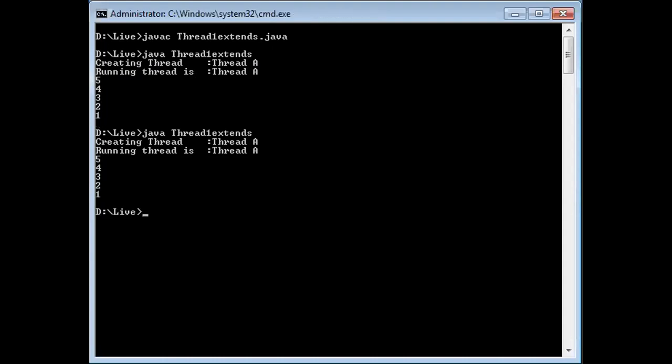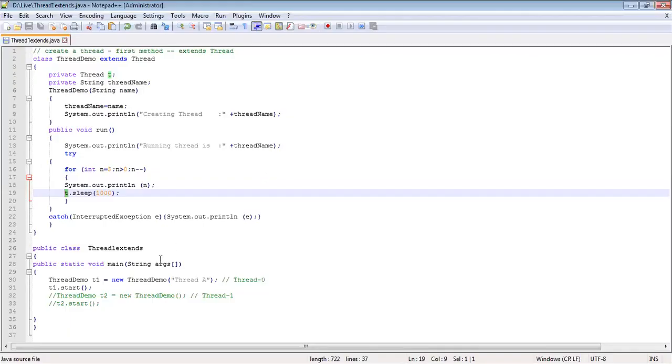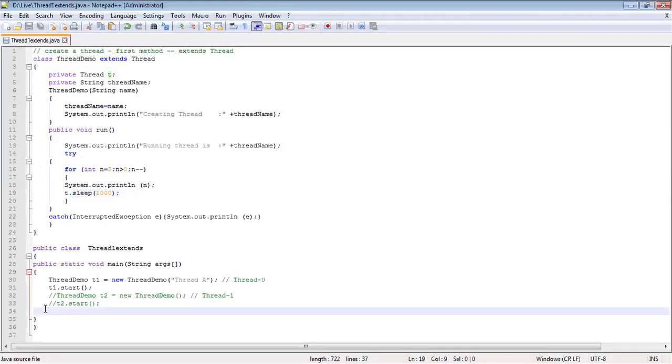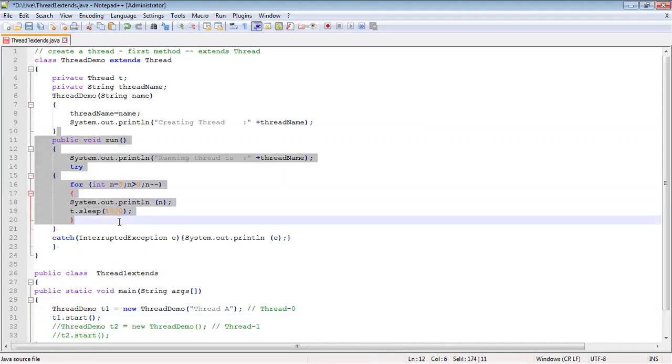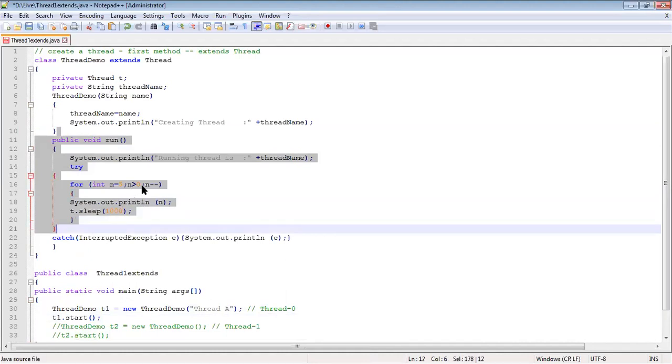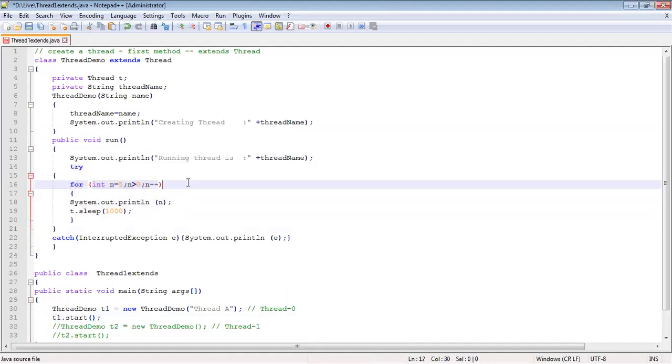I'll take my program once again. Now let's see all that happened. We'll go through it once again. I created a thread called T1. I created a name also for it. That is why we had this constructor. I had T1.start because it is a thread. The moment I give a start, this run is executed. I did have a loop from 5 to 0. I made it sleep for 1 second each.